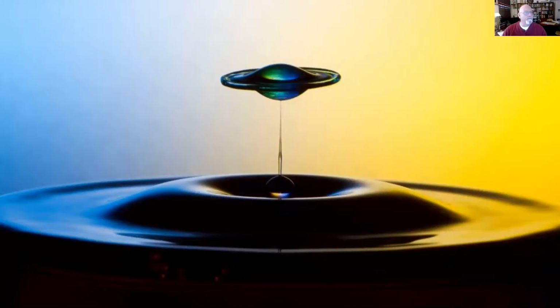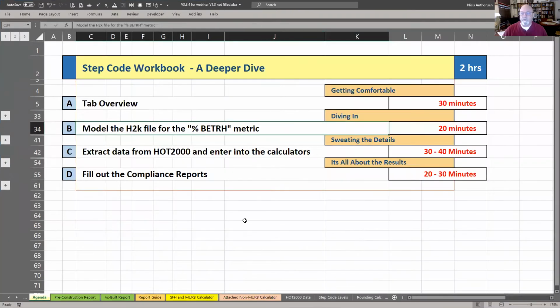This morning, I'm going to take you through a couple of hours of, I'm just getting this, and we've got a screen share here. I'm going to run you through the BC step code compliance workbook in some detail.